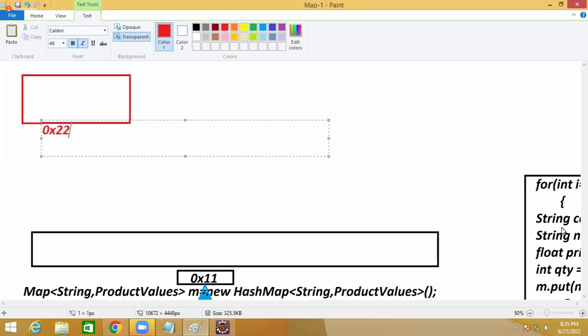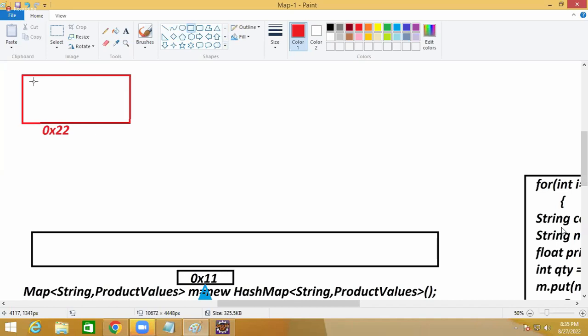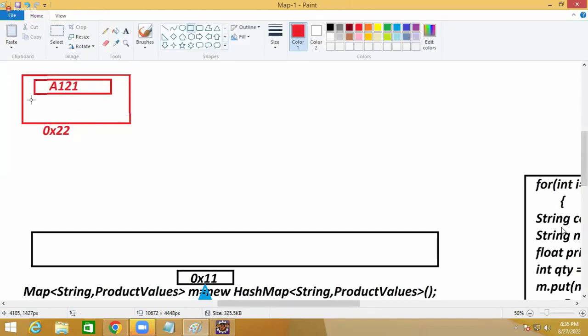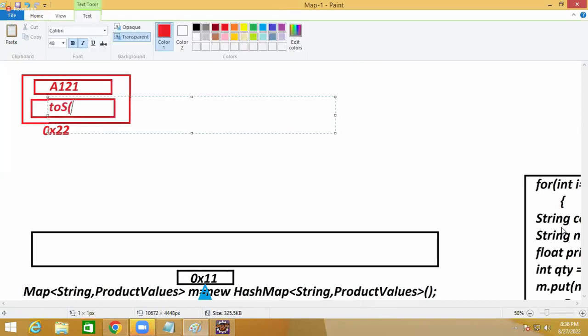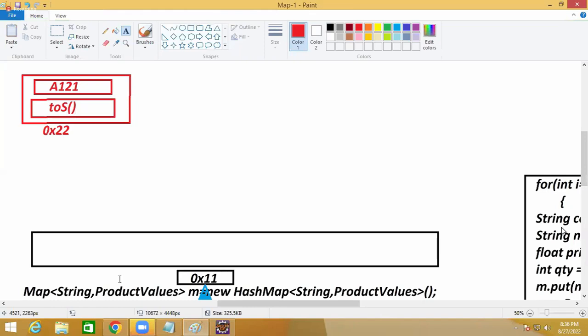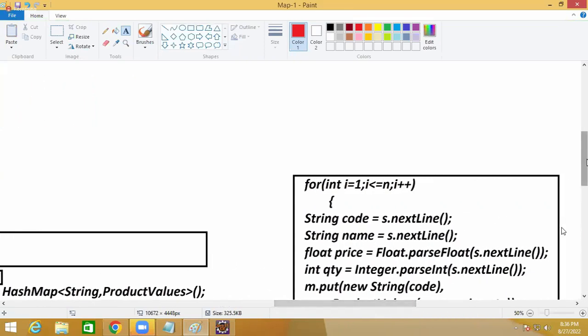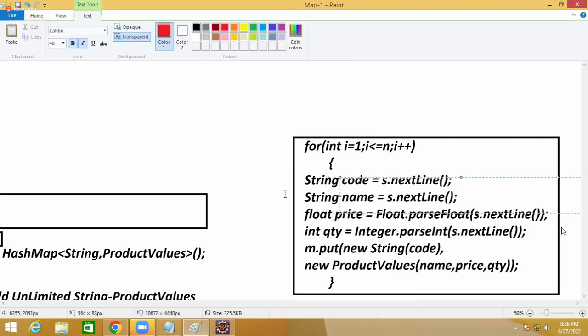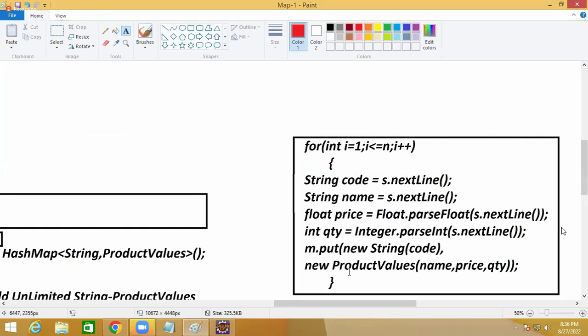0x22. The string object will accommodate the data A121. To display the data, we have a toString method. That is the code. After reading this code here, we are creating the object new string. Then after reading name, price, quantity, we are creating an object for new product values.